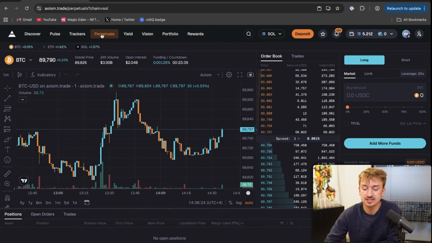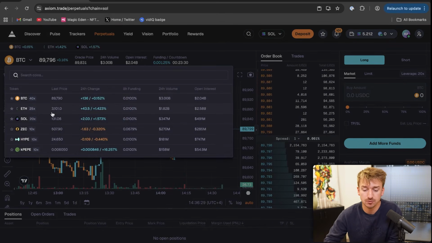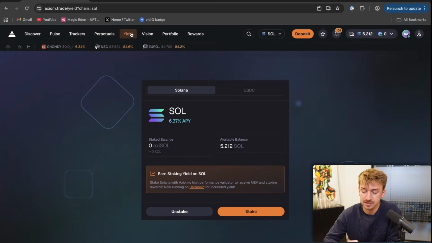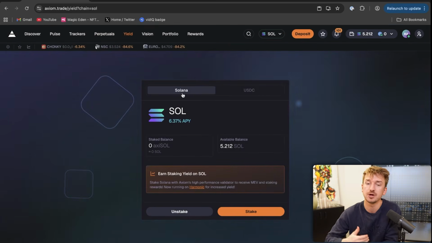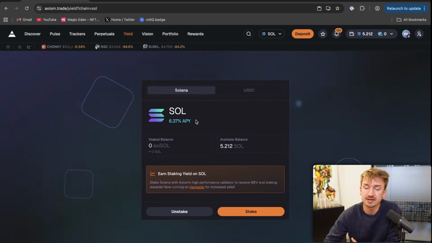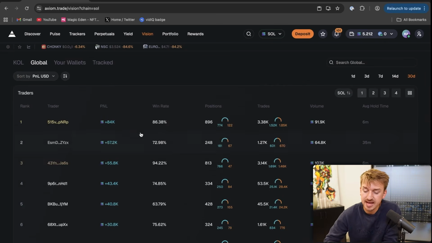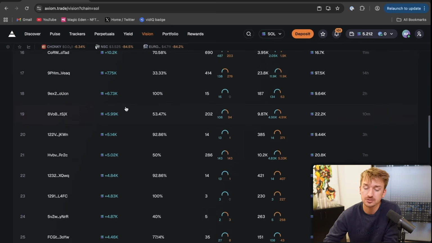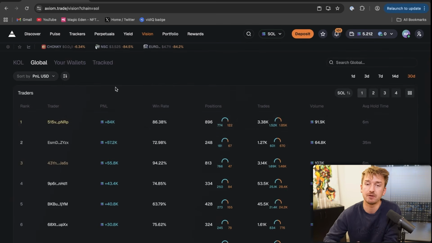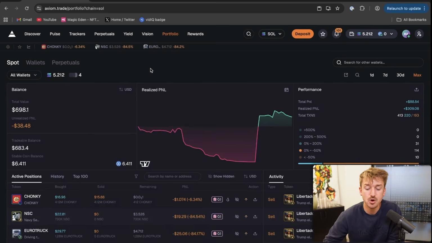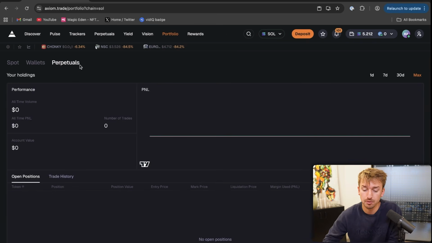And then Axiom does actually also have perpetual trading integrated into the platform. So here you can trade all sorts of crypto pairs on leverage. For example, Solana up to 20x leverage, Bitcoin up to 40x leverage. They do also have yield where you can stake your Solana. So if you have a lot of Solana just laying around, you might as well stake it and earn 6.37% APY. Under Vision, they have a lot of very good performing wallets. So this is a great way to find wallets to track and see what they are trading to get some additional insights. Then you have your portfolio, your wallets, your perpetual trading.